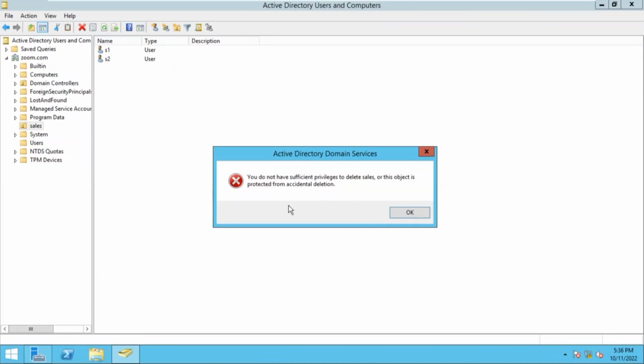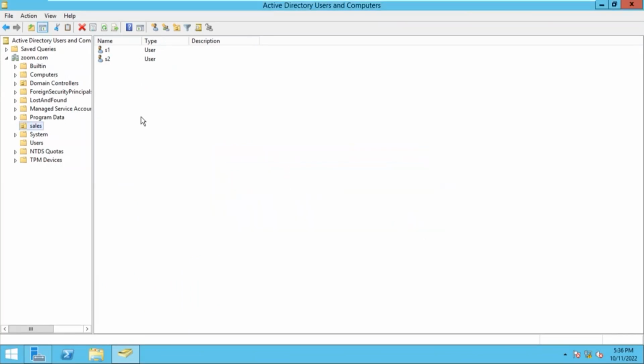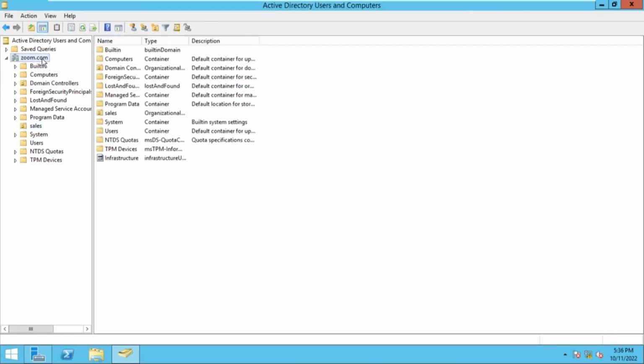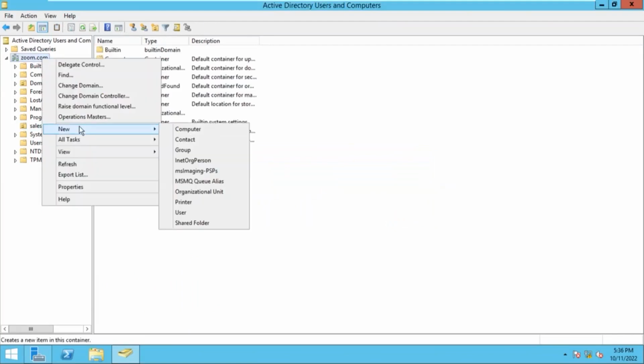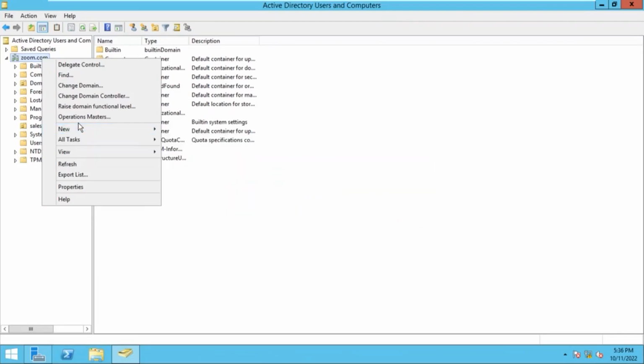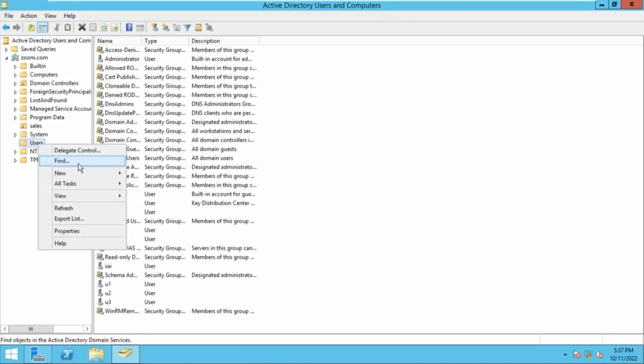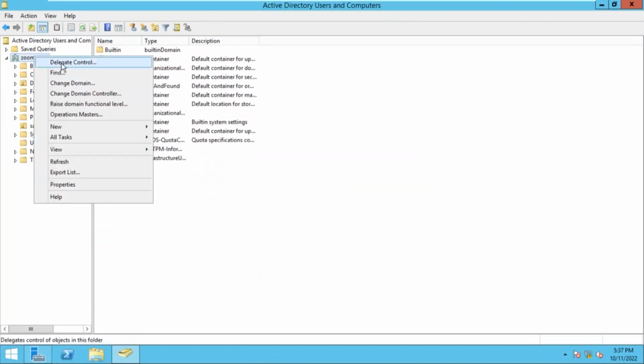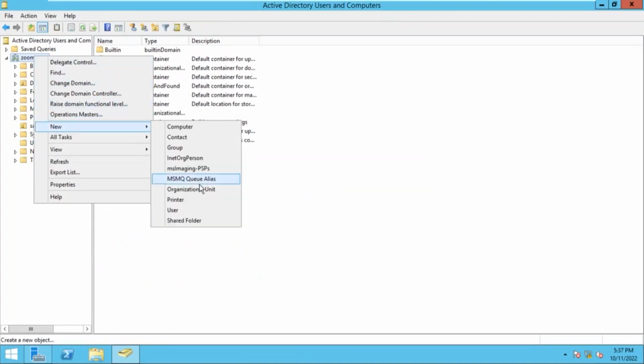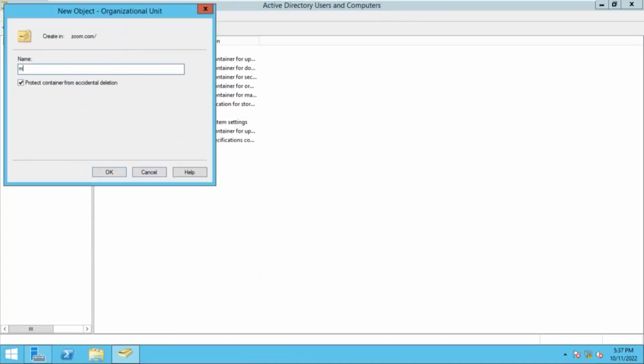So you remember when I started creating the OU, I told you there is one box. Now I'm creating one new OU. Select the domain name. When you want to create the OU, don't go to the Users container. From here, you cannot create the OU. You have to go to your domain name. Select the domain name, right click, new OU. Now I'm creating one more OU, Marketing. Now here this box is checked. So this box is preventing deletion.